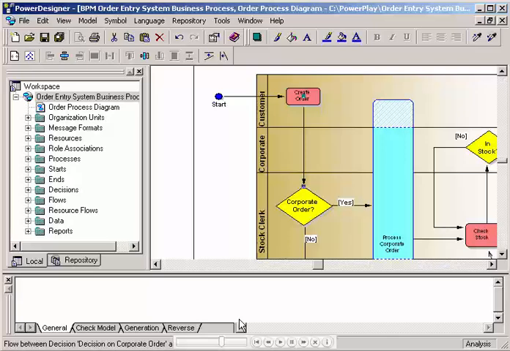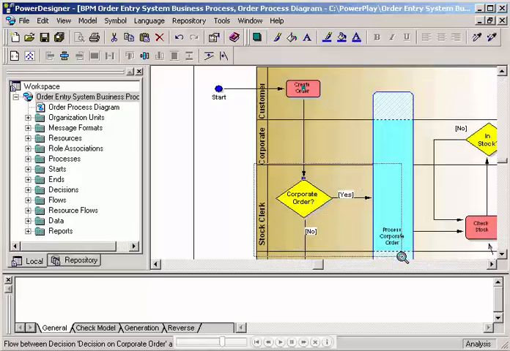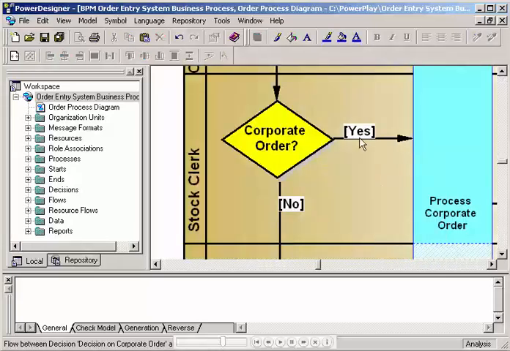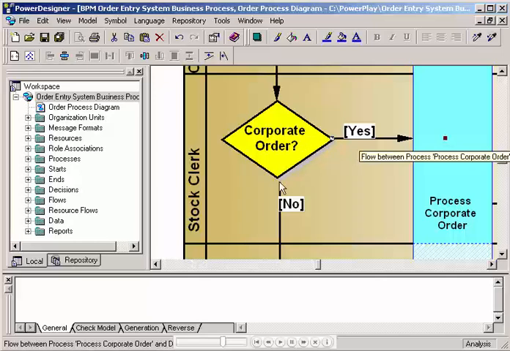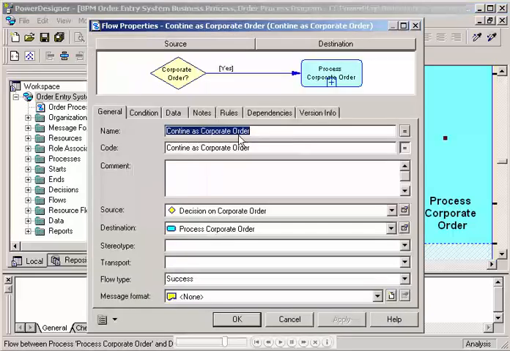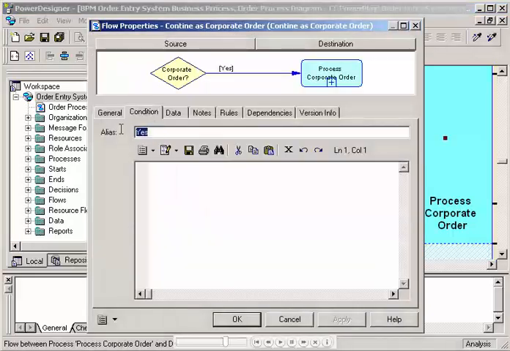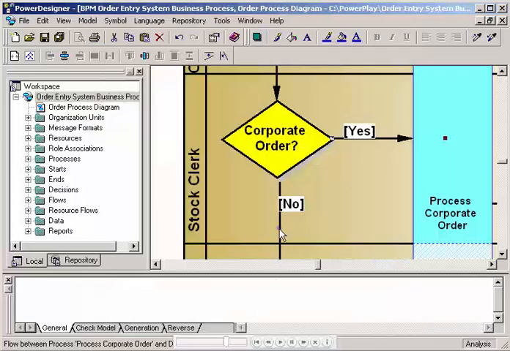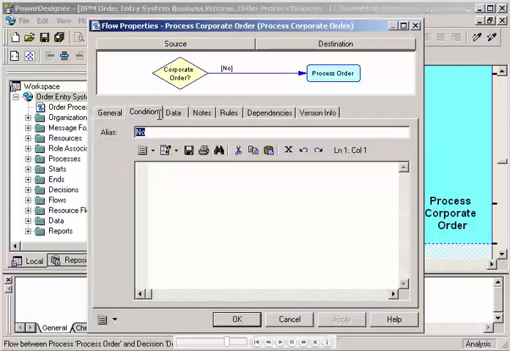Now, this was a flow from a process to a decision. If we look carefully at our decision, let me zoom in, we have the alias identified on the two different flows out of the decision, is this a corporate order? On this flow, the condition is set with the answer yes. On this flow, the condition is set with the answer no.